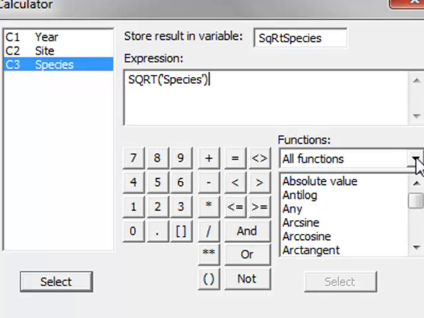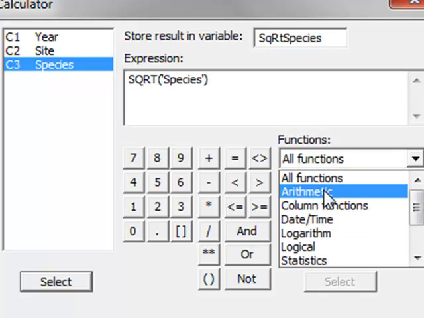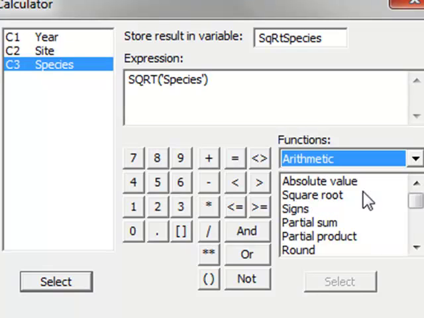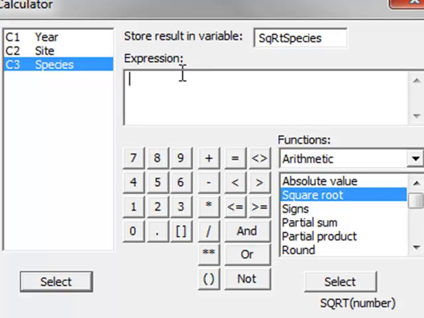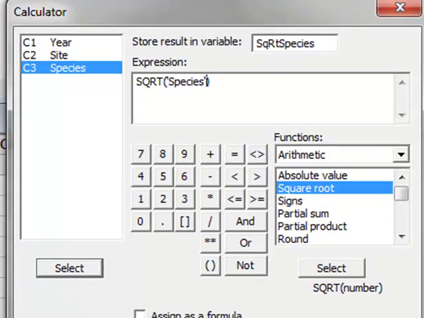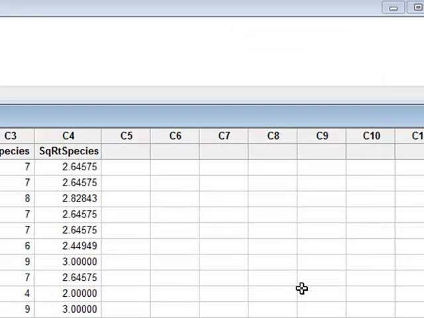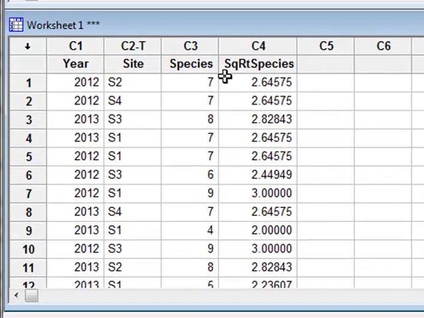Alternatively, we could select from the available functions, and we can select the square root from the arithmetic functions, and we see we have square root. So deleting our original entry, we can select square root, and then where it says number, we can just select species again, and we can then click OK. The calculation has given us a new variable, square root species, and in each row it has calculated the square root of the specific value under species.